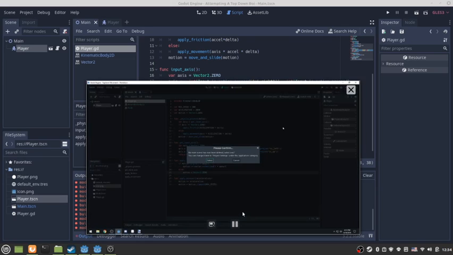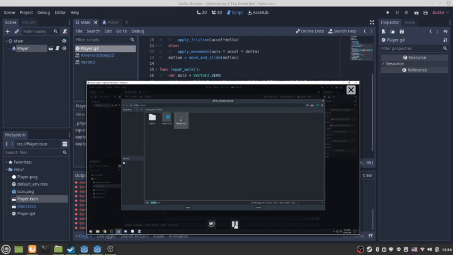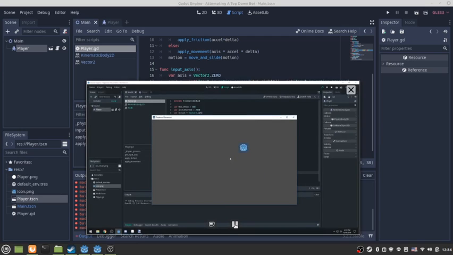So we can save, come into our world, and run the game. It's going to need us to select a main scene, so we're going to select our world scene for that. And our character should be able to move around. Does this work?